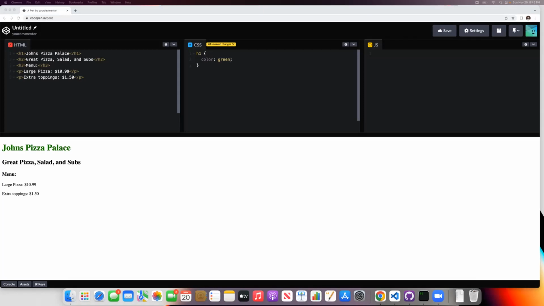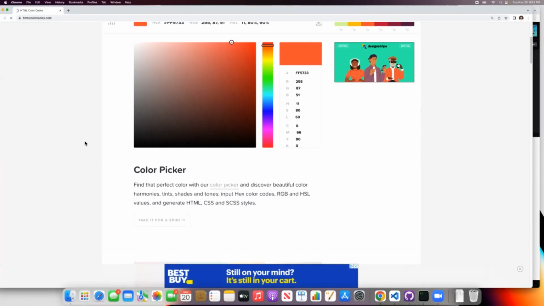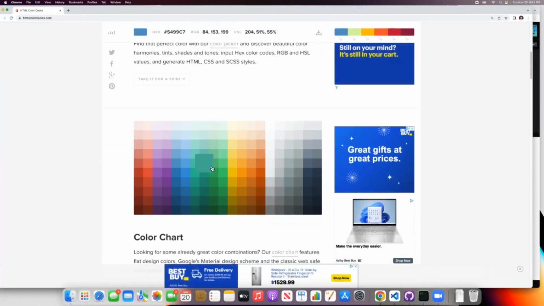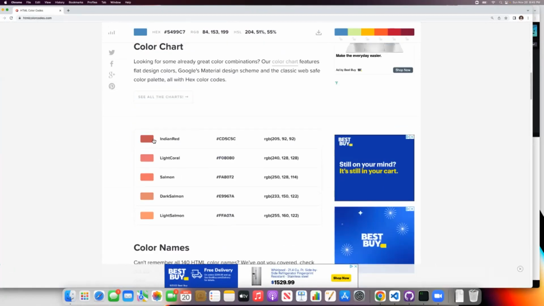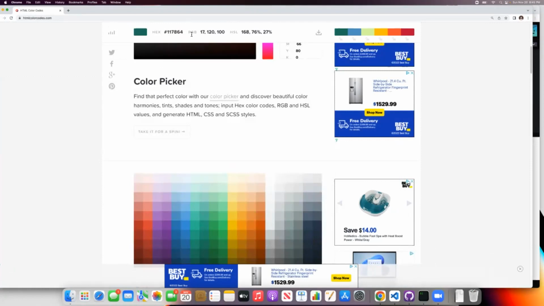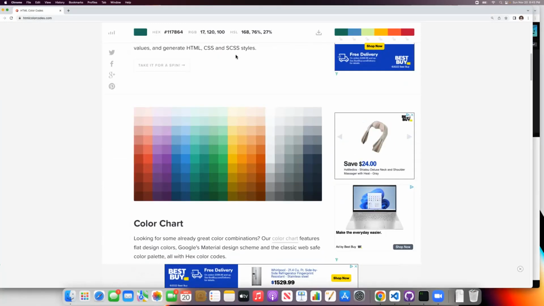So HTML colors, let me show you. There's a website out there. There are plenty of websites out there, but this is just one of them. You can see all these different colors exist. If you click on green, you can see this is the hex code, this is the RGB code, the HSL code. We'll talk more about that in a future lesson.